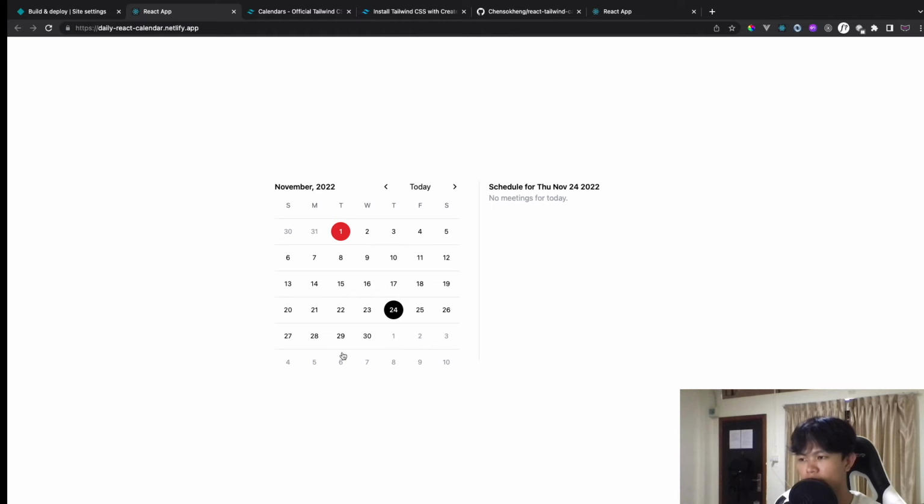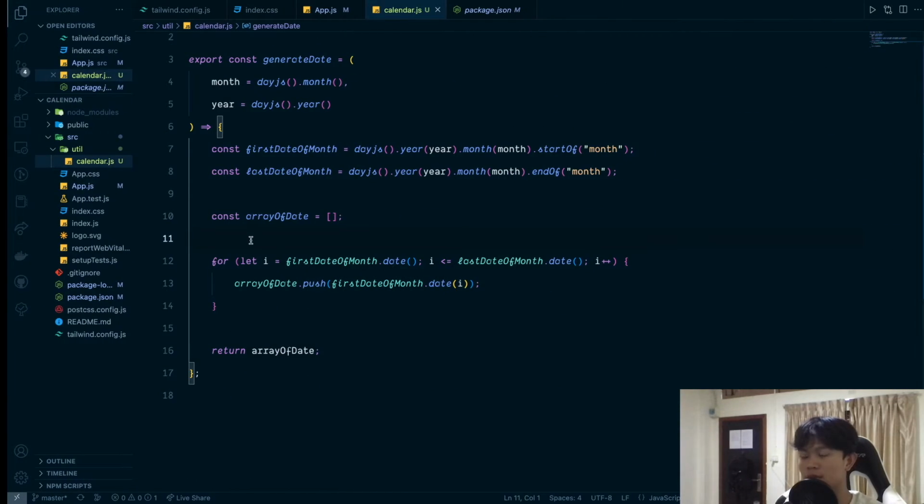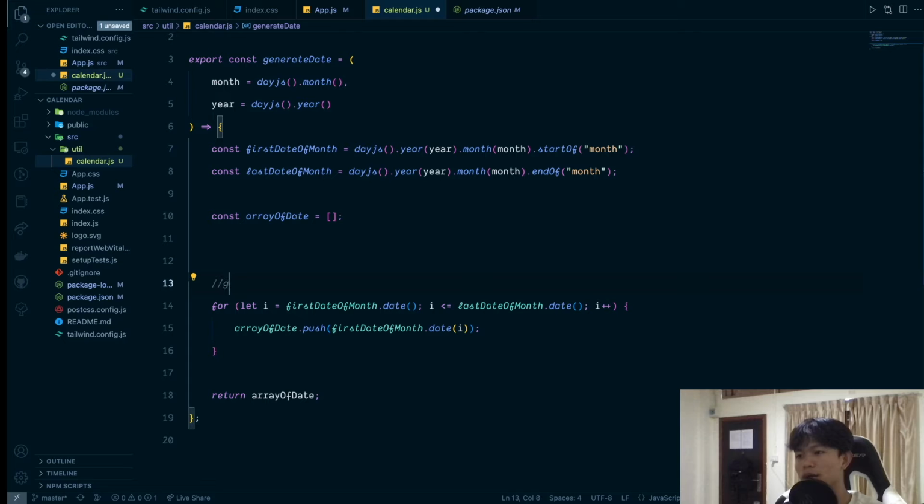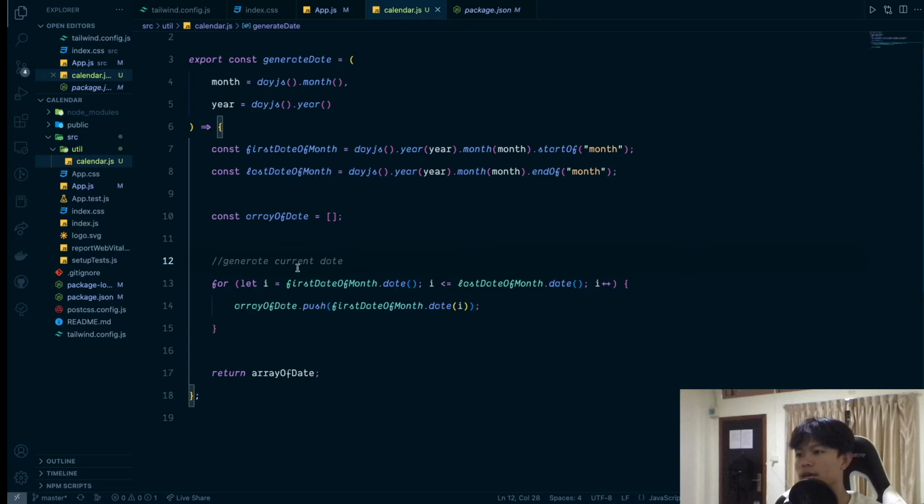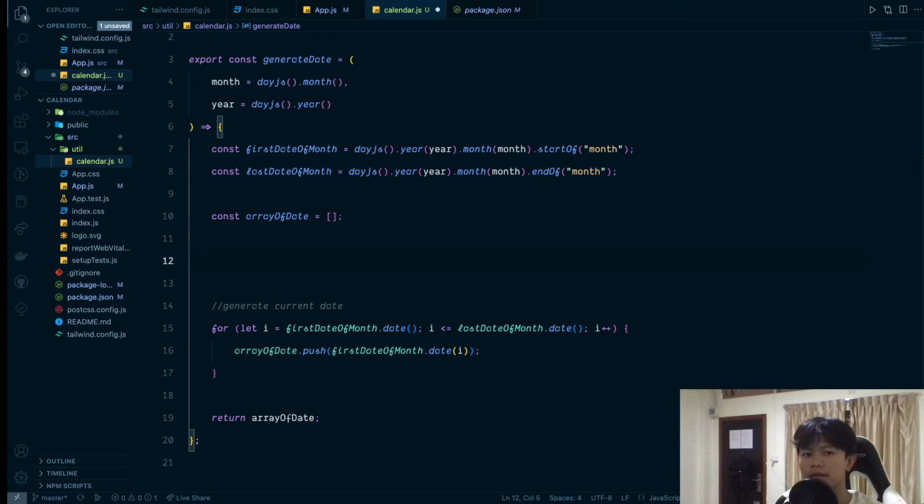So why do we generate this many dates? The inspiration comes from Google Calendar, because if you check, it has 7 columns, starting from Sunday to Saturday, and 6 rows right here, 1 2 3 4 5 6. So the total length is going to be 42, and I'm going to go with the same design as well. So for us, we have to generate the prefix days. I'm going to call this one generate current date, and then we're going to have to create the prefix date for this one as well.